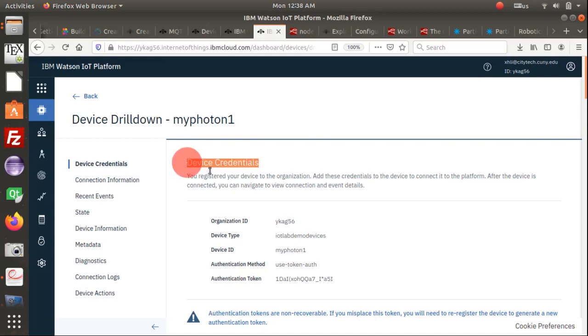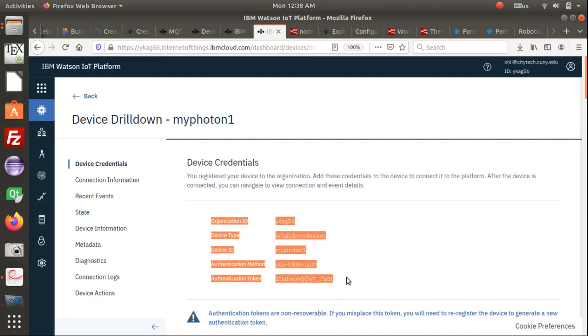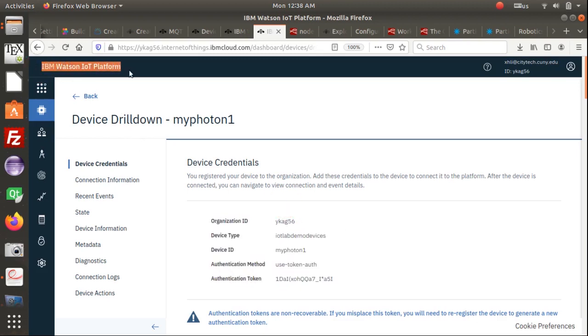Device credentials information listed here are all very important. It's just like the key to a door. When your device tries to connect to IBM Cloud, it absolutely needs to provide all this information correctly in order to get into the door. The door to IBM Cloud is the IBM Watson IoT platform, where we just got the device registered.